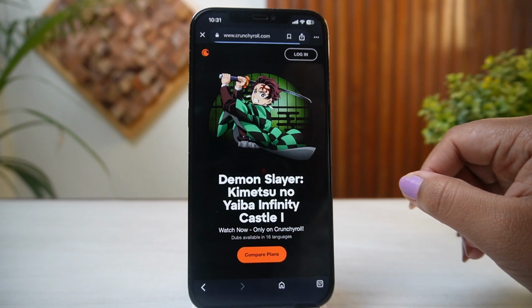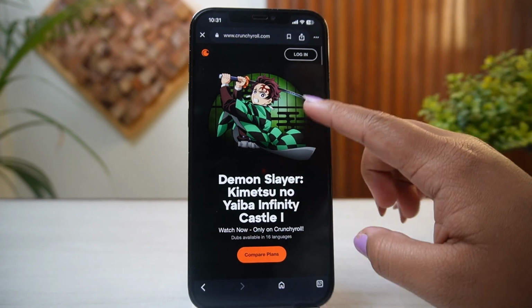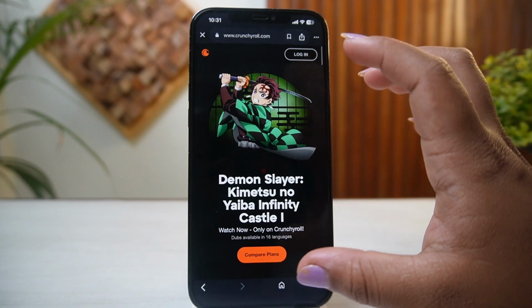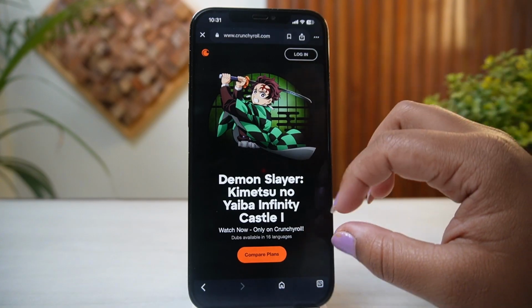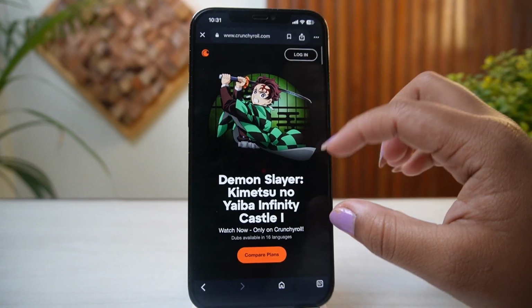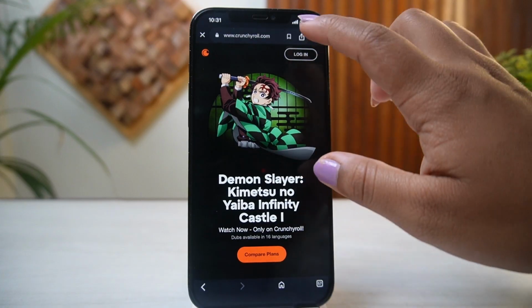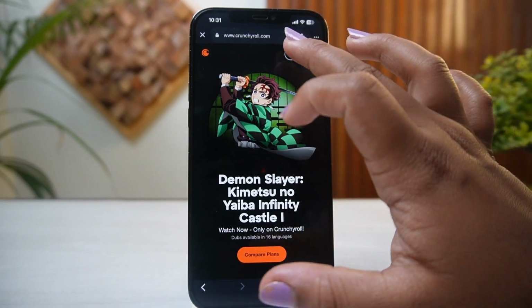Dispute a charge from Crunchyroll on statement. So in here, the very first thing that you want to do is simply get into crunchyroll.com and make sure that you are logged into your account, right? So in here, you can even use the application version of it. It does not matter. Just make sure you're logged into your account.